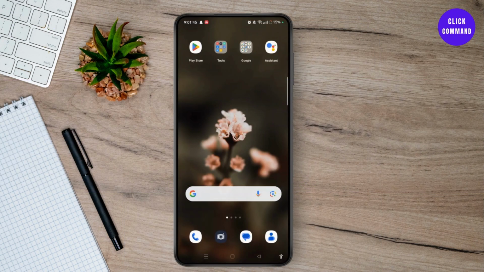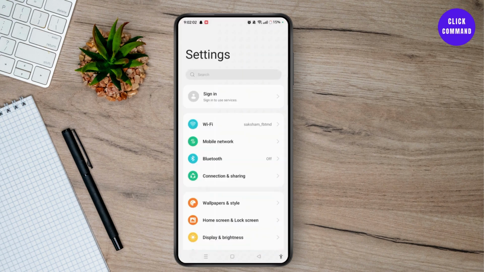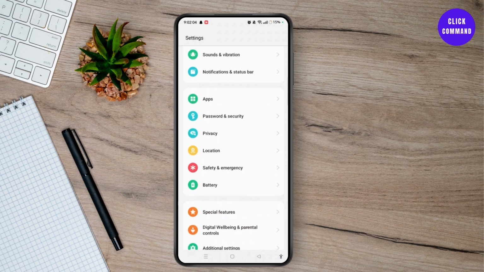For iOS users, the camera setting can be found within the Messenger app under your profile settings. But for Android users, you will need to adjust this through your phone settings. So for that, you have to open the Settings app on your phone. Scroll down and navigate to Apps.